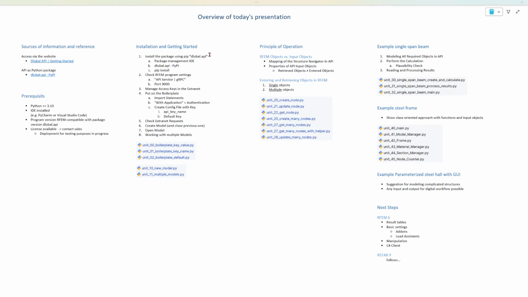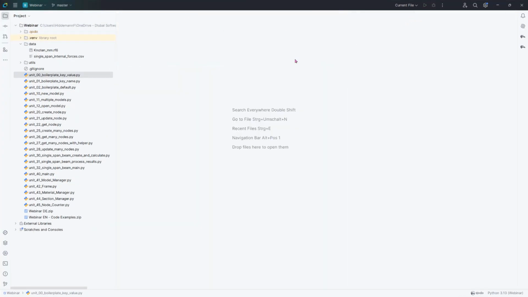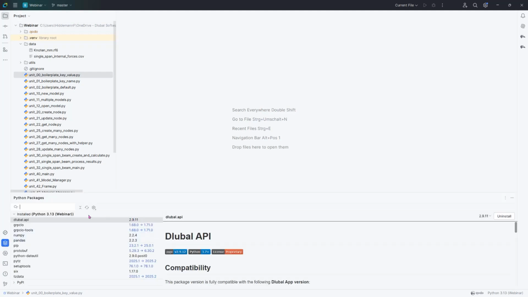So let's jump in and install the package we need and get this basic setup in the IDE running. What I prepared for you is this little project here with some units. We go through each unit to demonstrate some specialties around our new API. And in the first place, if nothing is installed yet, I can here in my IDE, every modern IDE has something like this, especially the ones which support Python, run and install the latest or special versions of the API package. So for this webinar, I'm using 2.9.11.